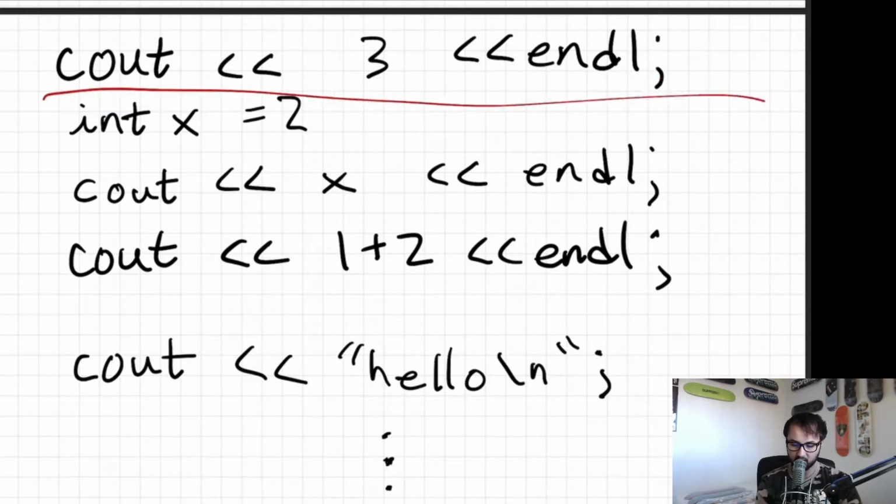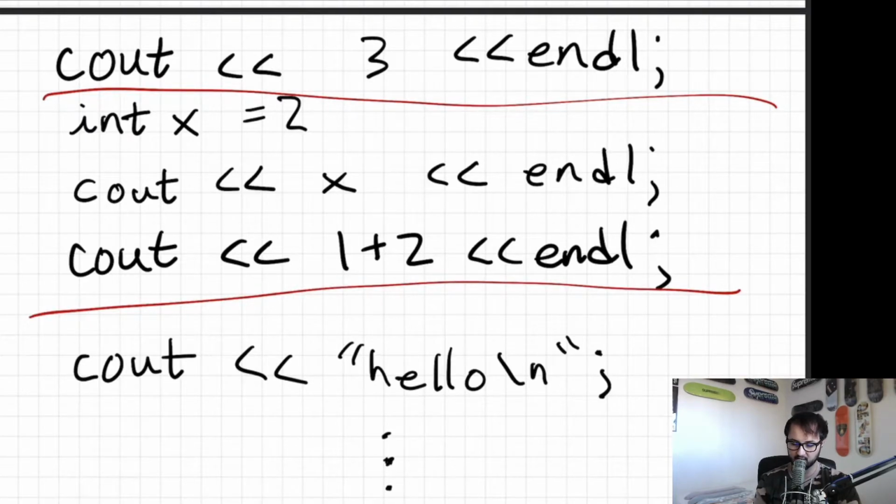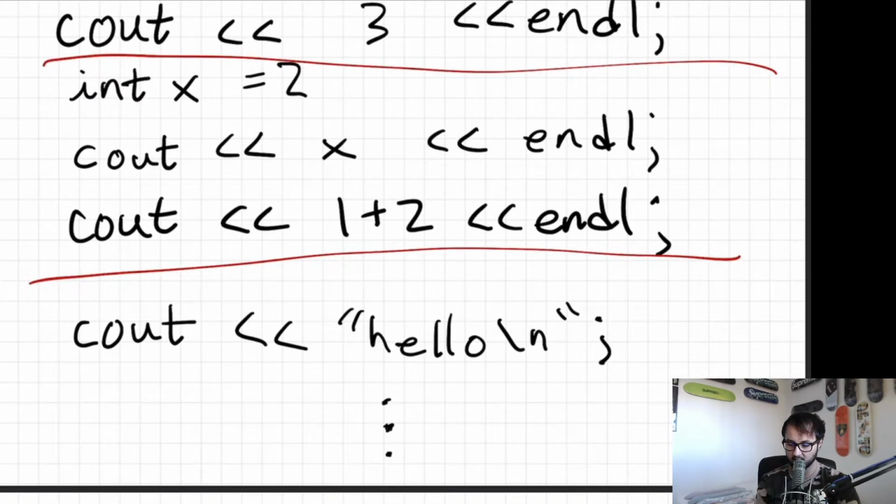Or we could make an integer called x, put 2 in it, and then here we can put the variable x there, and that would place a 2 into the output stream, and then place an end line into the output stream, outputting a 2 on its own line on the terminal. We can also put, say, a string in there.